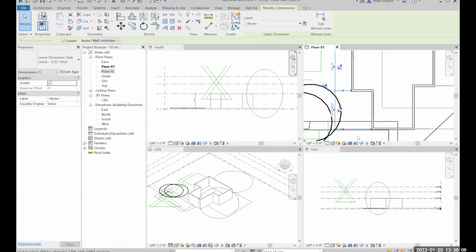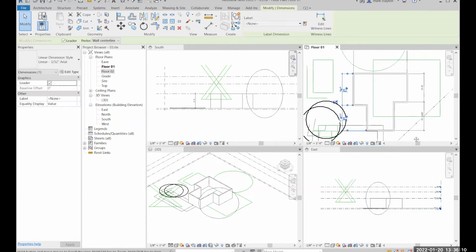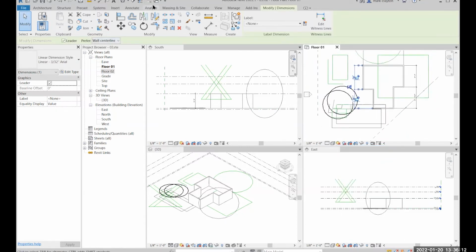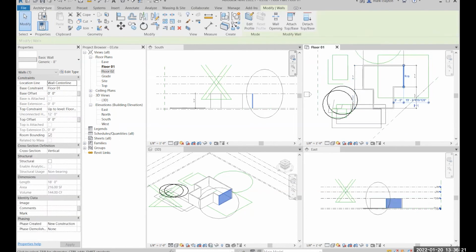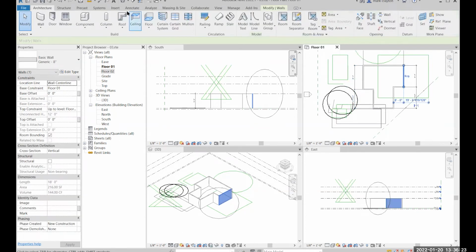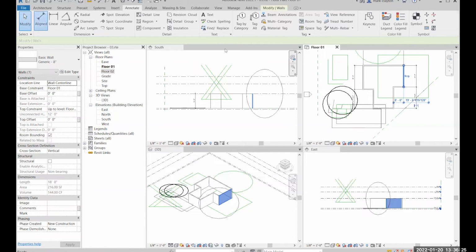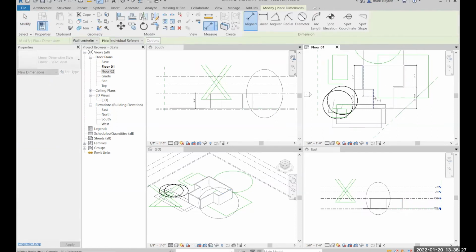Get rid of that extra witness line there, so we've got just the walls dimensioned. And I'll put one more dimension along the bottom here. So one continuous string of dimensions.